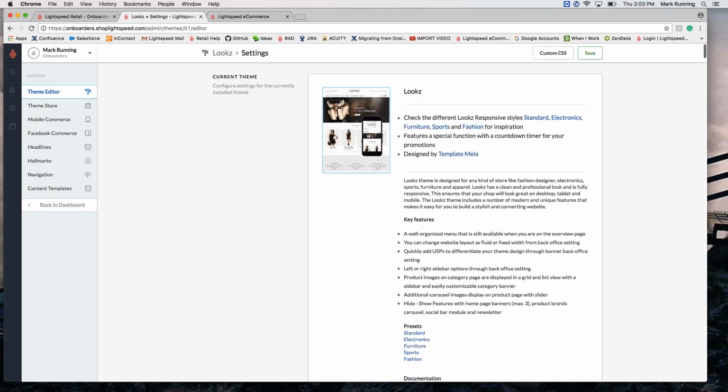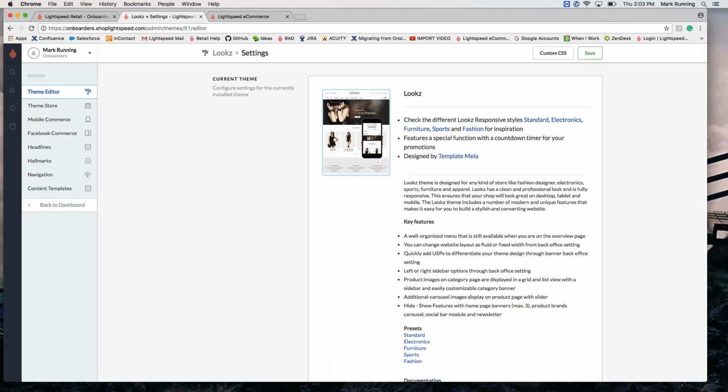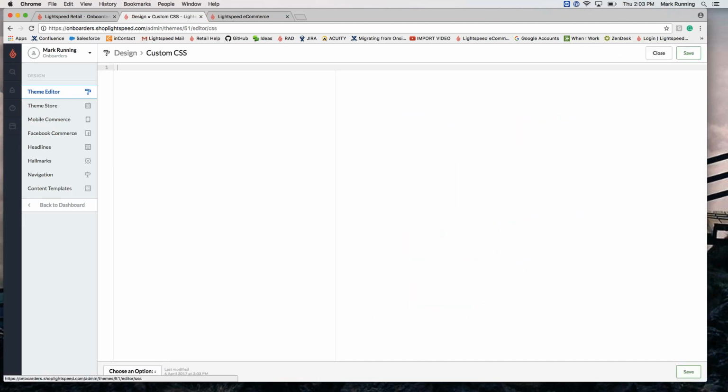All right. Now, on top of this, if you wanted to go a little bit deeper and you know coding, you can come here to Custom CSS. And within here, you can write HTML as well as CSS, obviously, and this will then put these customizations and these changes on top of your theme.